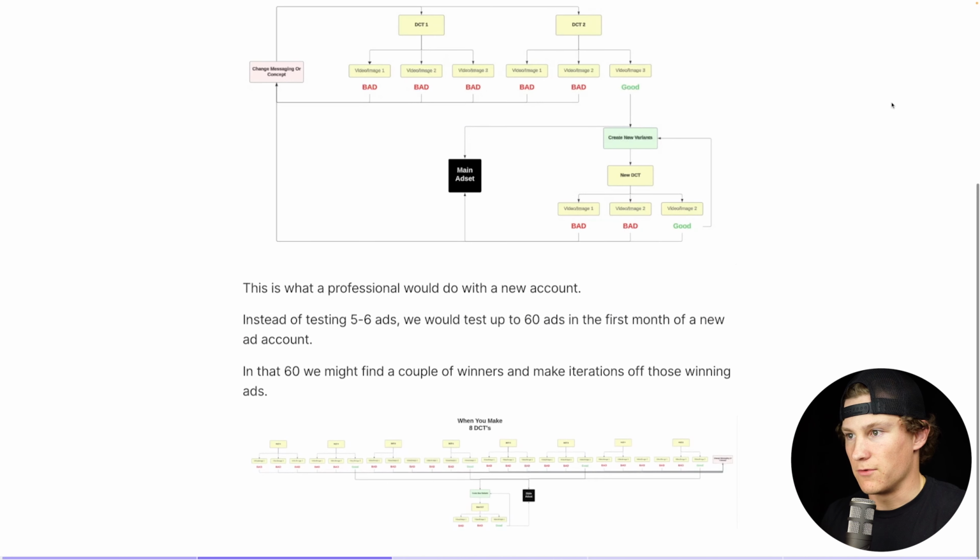But if I scroll down a little bit right here where it says when you make 8 DCTs, this is what it looks like when we actually start a brand new ad account with a client, or we go into a client's account already and we start making new DCTs and new ads. So you see right here, it says when you make 8 DCTs, and we probably have 8 times 3, so we have 24 ads. I almost forgot how to do math right there, but we have 24 ads inside this DCT.